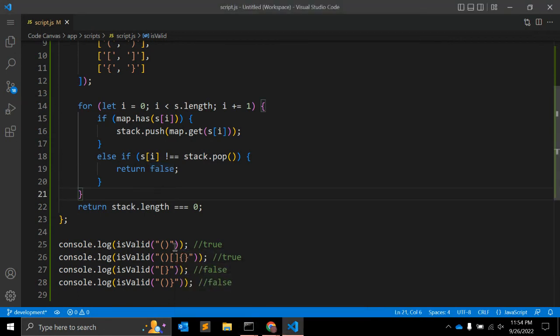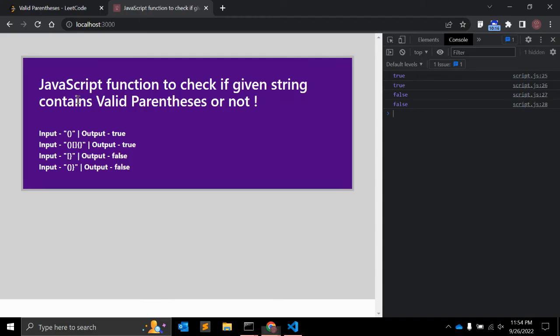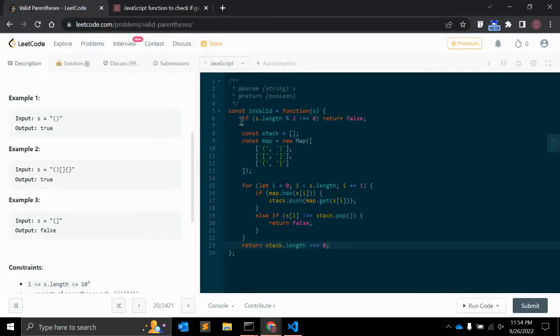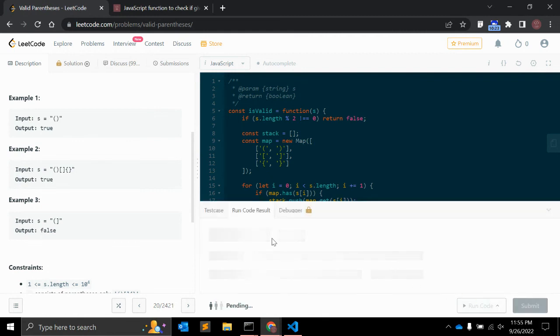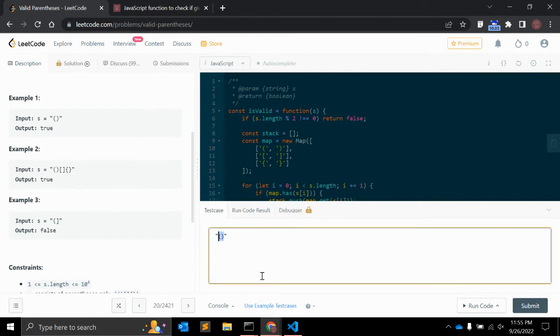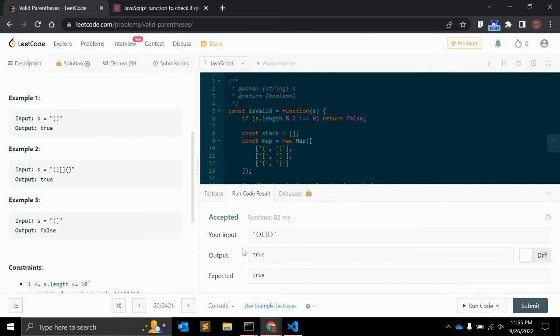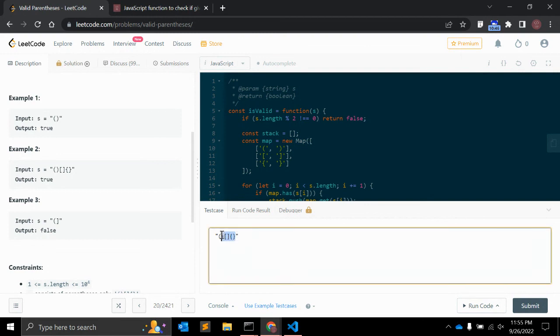Okay, so let's try to copy this function and let me paste it. This is a run code. Yep, it's running. It is correct. Okay, so this is fine. Let me change the test case here. You can change it, again run the code. Correct. It is true. And for this one, to return false.